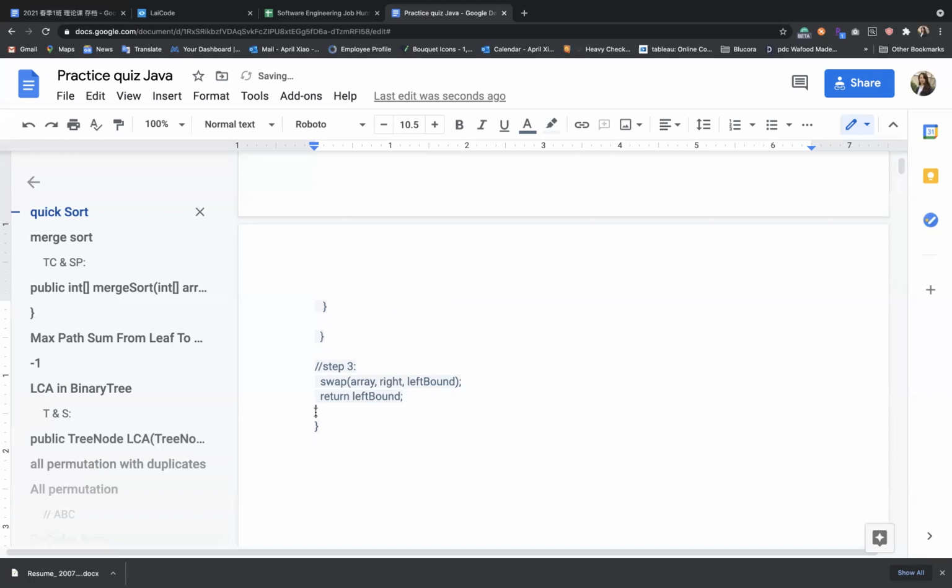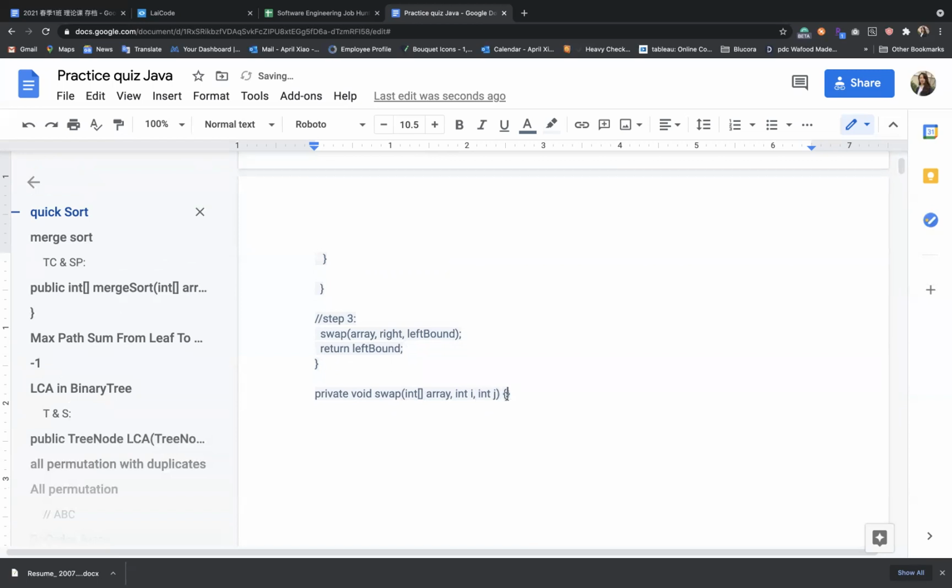Okay, we get it. So there is a small function here called swap. I believe everybody is able to write it, so I'm just writing it down very quickly. It's basically swapping two elements in the array.